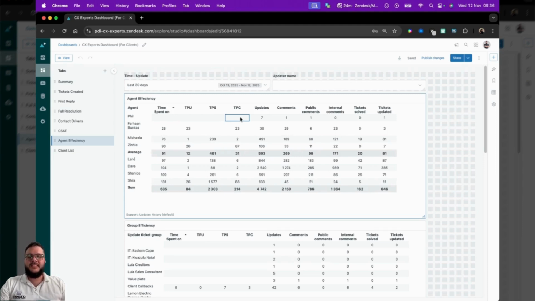TPC, time per comment. So I tend to see a comment as the most worthwhile contribution towards a ticket, whether it's a reply to a customer or just an internal note, a private note that only the agent can see or anyone who has access to that ticket. This is my main metric for efficiency.